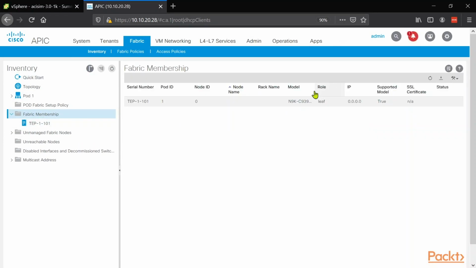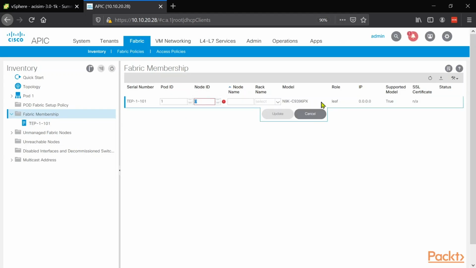What's going to happen is the first time we boot up the APIC and it starts detecting our switches, in this case our leaves, there's going to be a display in the Fabric Membership showing the first device that it has detected. So we need to commission this device and add it into the ACI fabric. Let's click the first one, Node ID. This will be our first leaf, so let's type 101. We want the leaf 101 to be the first one.